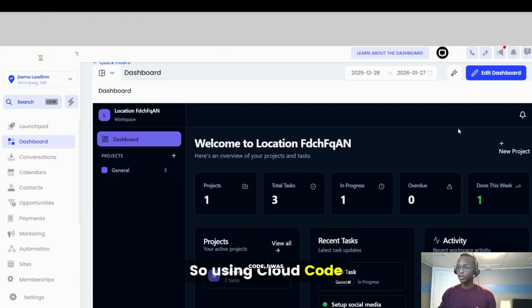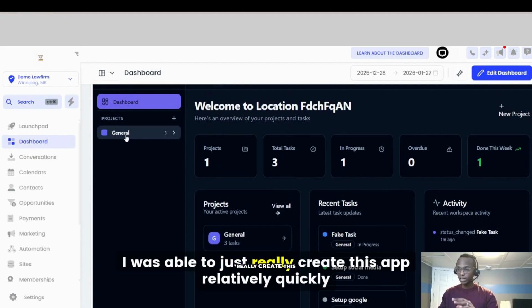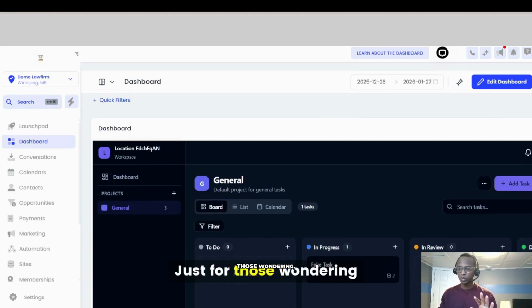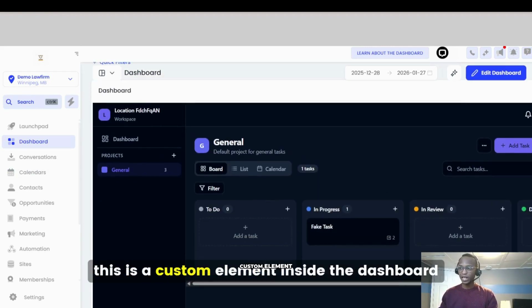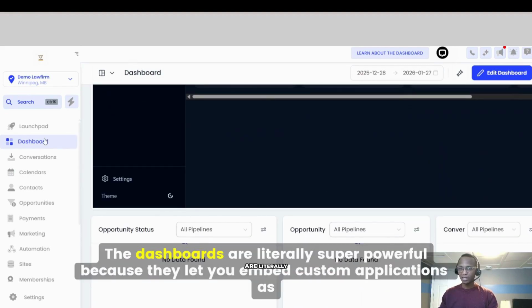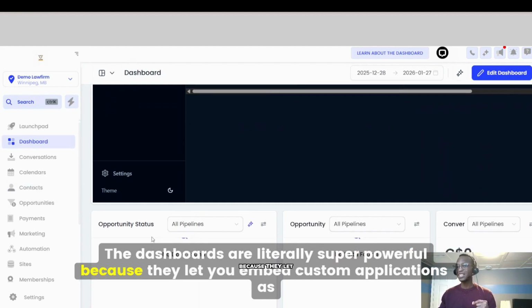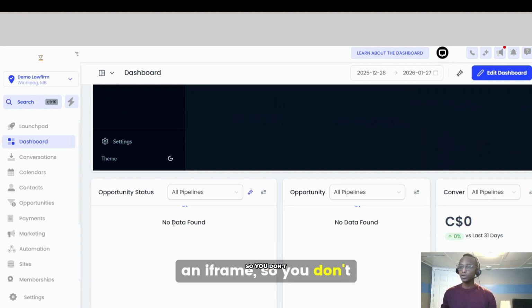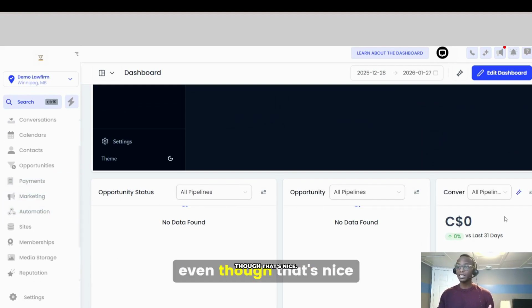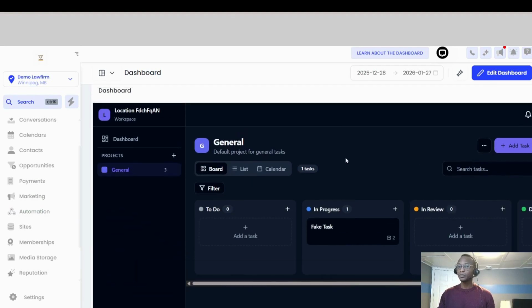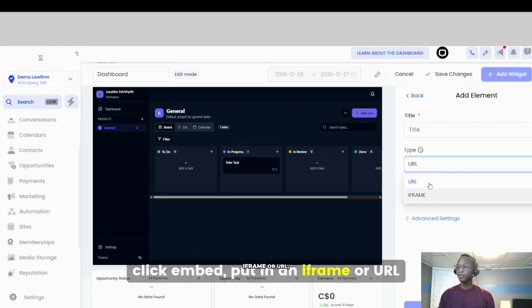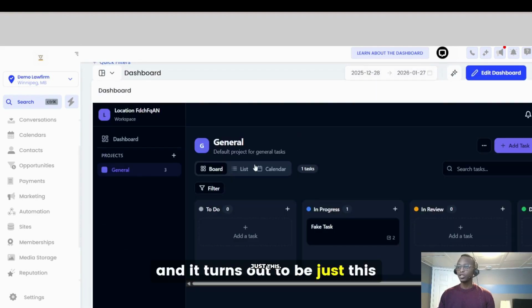So using Claude Code, I was able to create this app relatively quickly. It only took a few days, where you can have a project. The projects, just for those wondering, are a custom element inside the dashboard. Dashboards are super powerful because they let you embed custom applications as an iframe. So you don't need a custom menu link, even though that's nice. Within the dashboard by itself, you can just click Edit, click Elements, click Embed, put in an iframe or a URL, and it turns out to be just this.